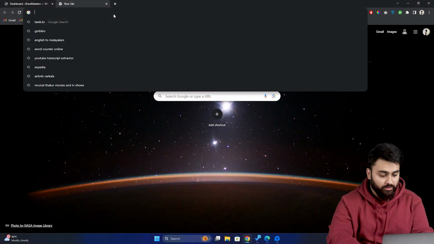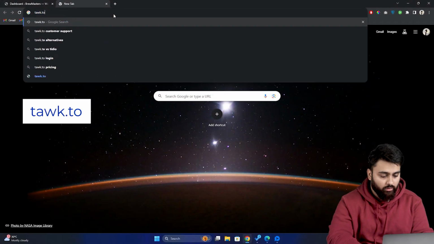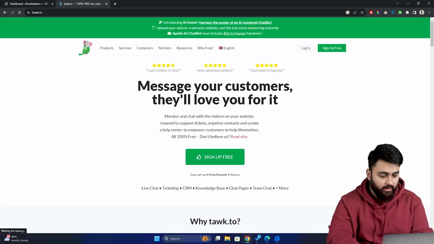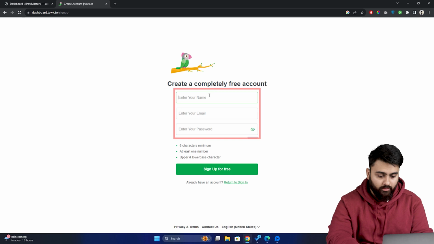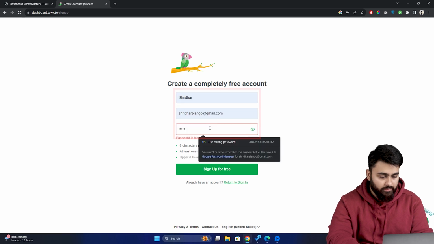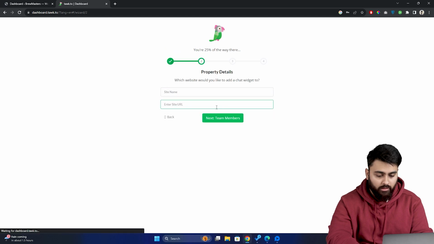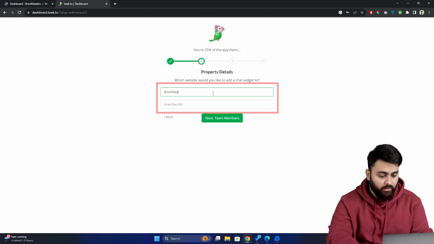Let's first open our browser and then type in tawk.to. Now, this is the website. So let's click on it. And here, just click on sign up for free. So let's fill in your details and click sign up. Then choose a language and then click on create property. Then enter the website name and then paste the URL.